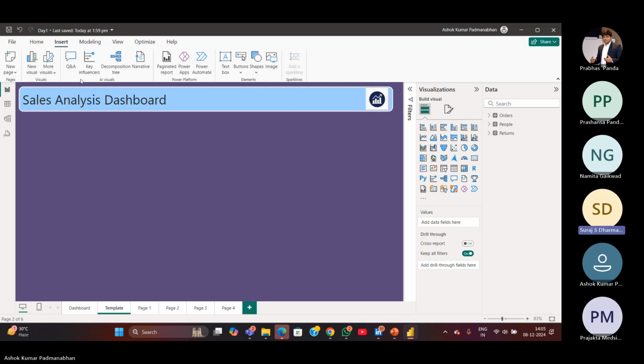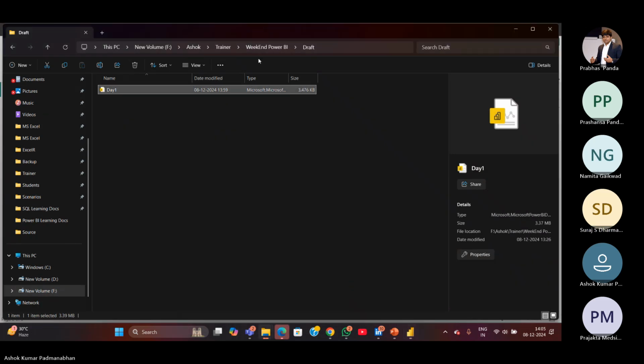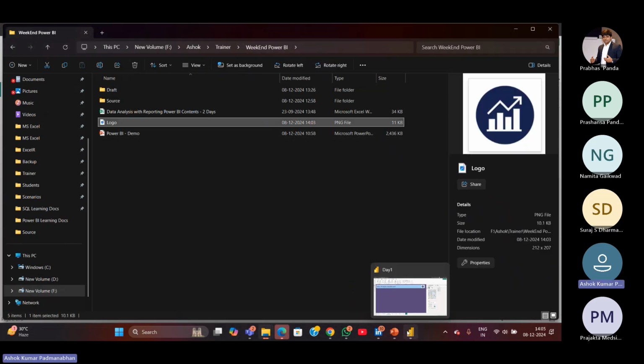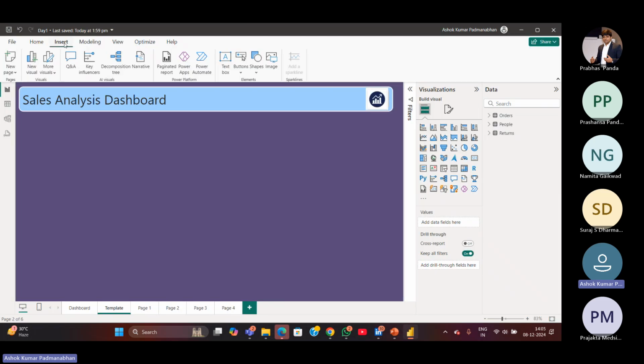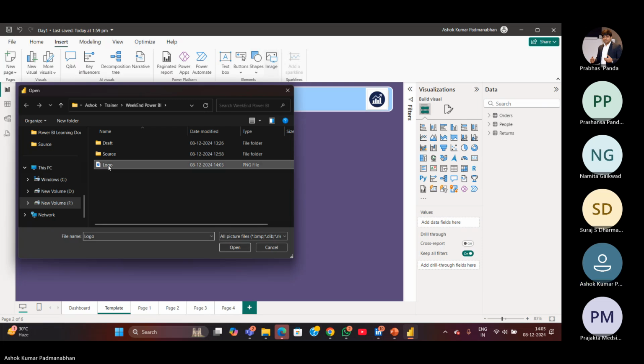Go to the Insert ribbon. After saving the logo, what did we do? I saved it as a .png file, as a logo .png file. I went to the Power BI report, clicked on the Insert ribbon and imported this image. Click on the image and browse for this logo.